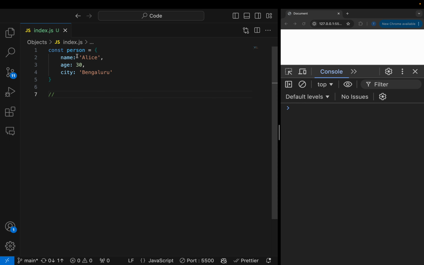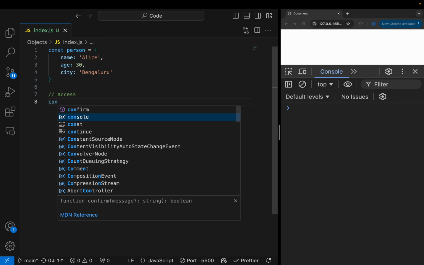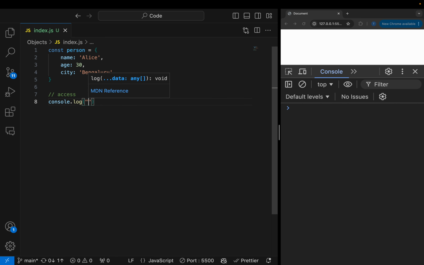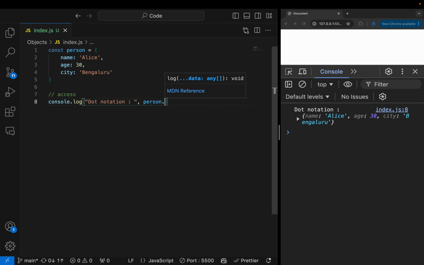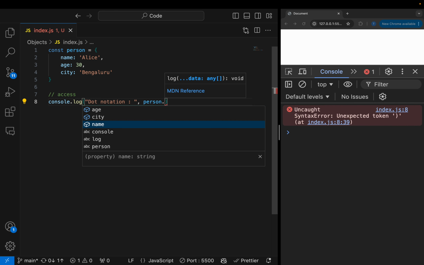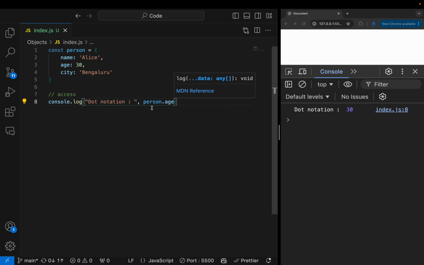Now, how do we access these properties of the object? We can easily access them by using dot notation. Let's see how. Whatever our object name is, we give that here, and we just put a dot, and then the name of the property that we want to access. In this case I want to access age, so I'm just writing person.age here. This is going to give us the corresponding value. In our case it's 30, so we can see 30 here. This is one of the ways to access properties of the object.